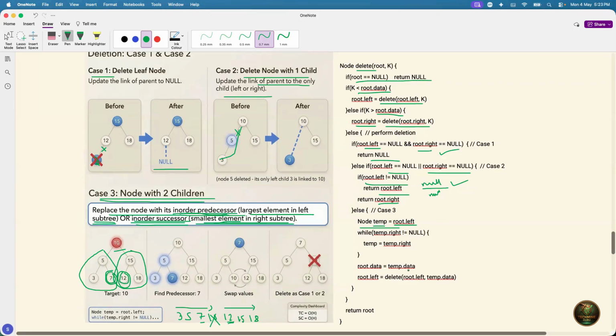And for finding the largest element, what will we do? We will move towards the right side. So we will run a loop and check whether temp.right is null or not. If it is not null, we will simply keep on moving towards the right side. Once we reach a node with no right child, we will come out of this while loop and assign root.data the value of temp.data. And finally, since we started with the in-order predecessor, that is, by storing the left subtree, we will call the delete method again recursively on the left child, where we will call delete of root.left, temp.data.